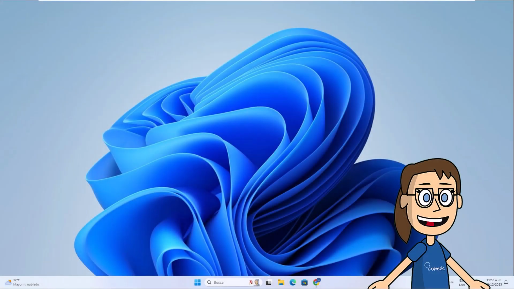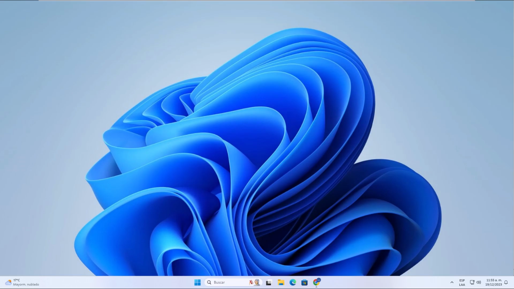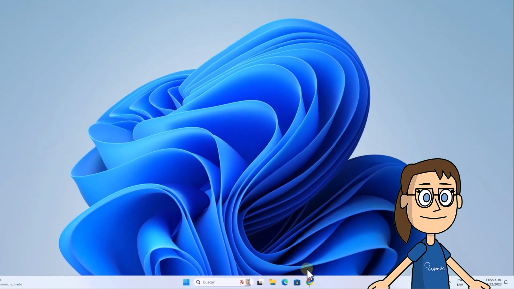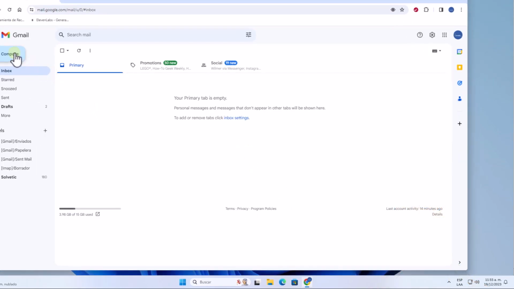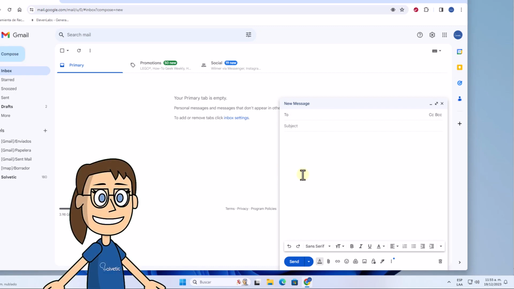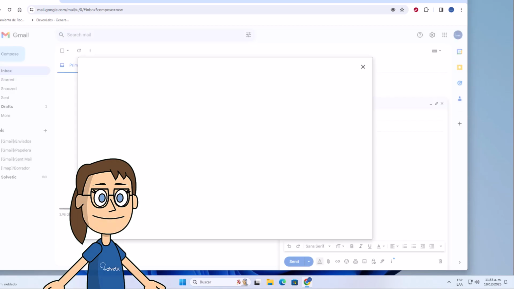Today in Solvetic, we will see how to insert an image in the Gmail body. To start, open Gmail. You are going to click on Compose to create a new mail. In the open window, click on Insert Photo. In this section, you can use some of the images that are lodged locally.